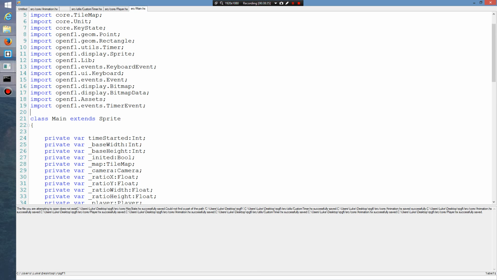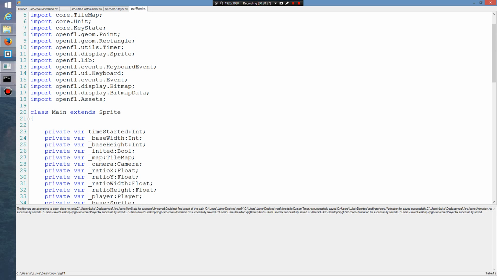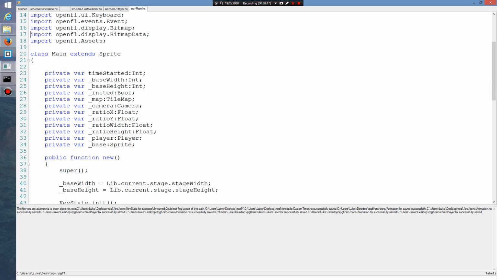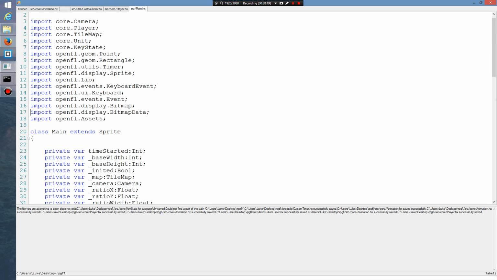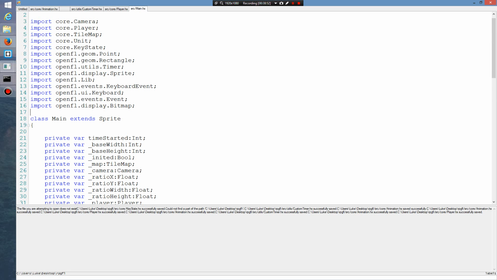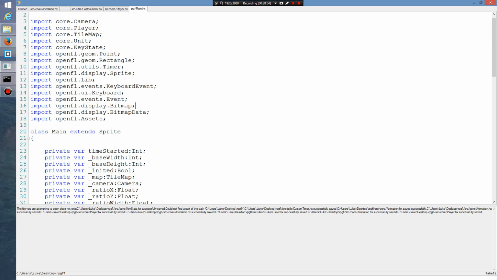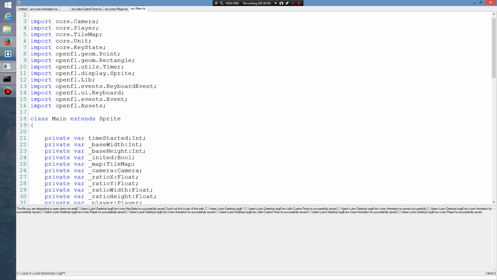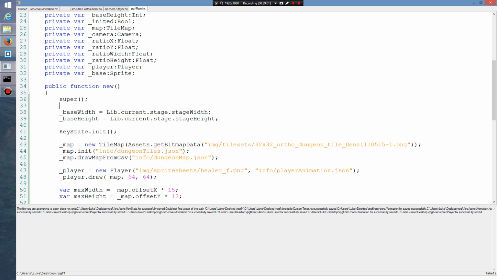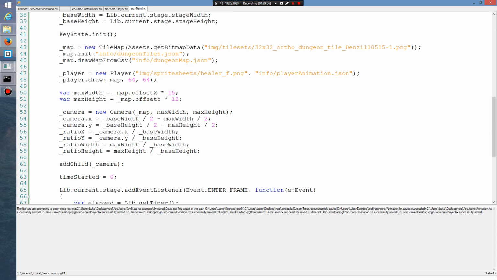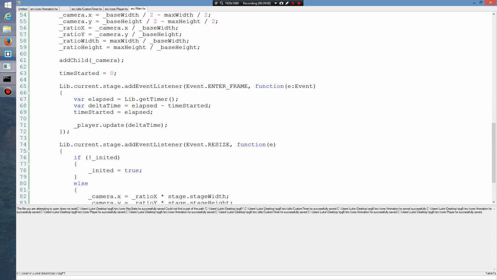Let's get rid of these pointless imports as well. Do we need any of those? Bitmap data. Doesn't look like we do. Okay, let's get rid of those as well. Whoops. No, we want the assets. We don't want the bitmap data. Okay. And now that I mention it, I'll probably end up breaking the game at some point. No, that's fine. Okay.